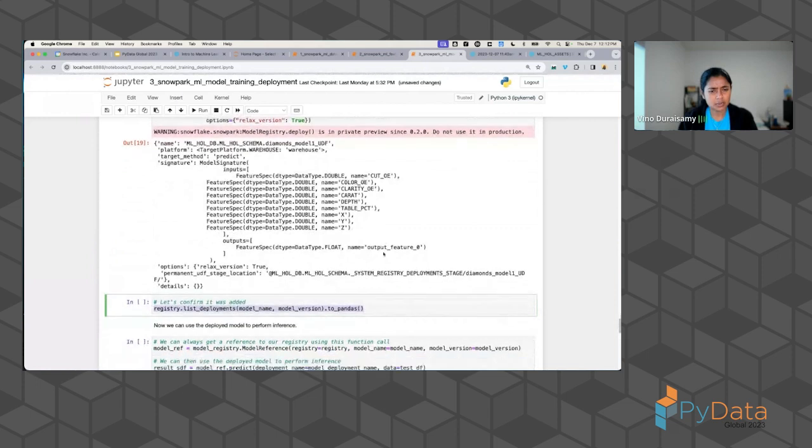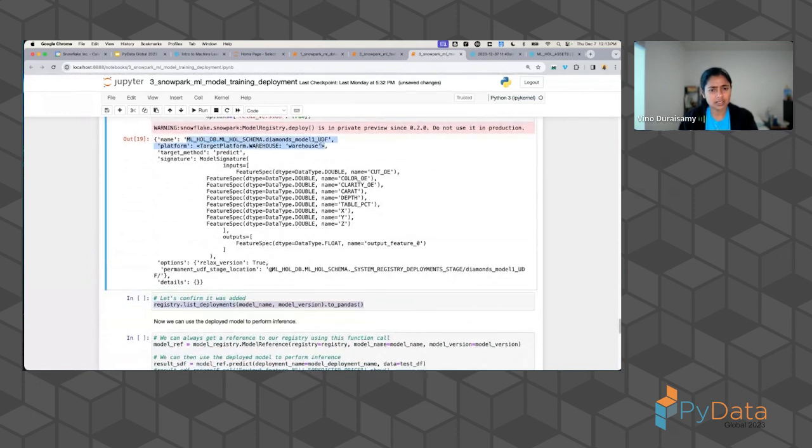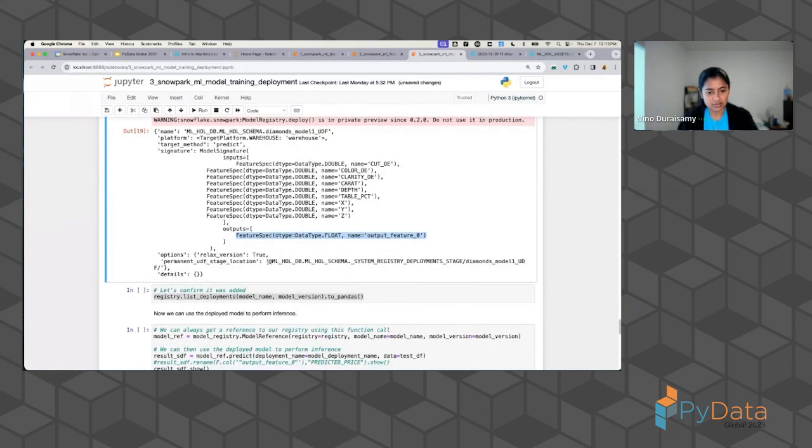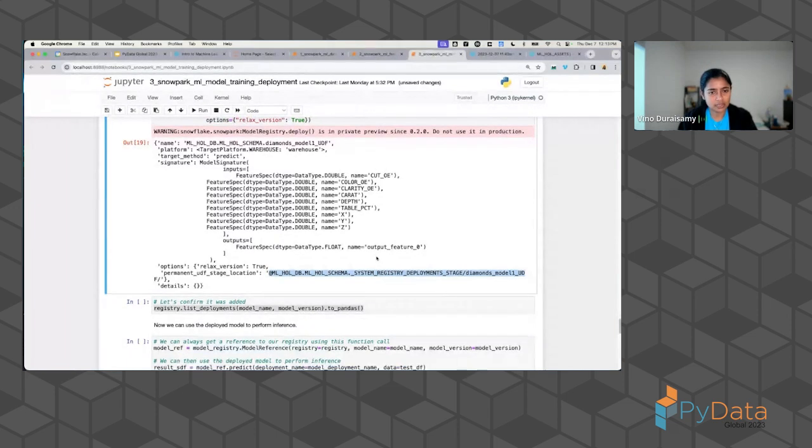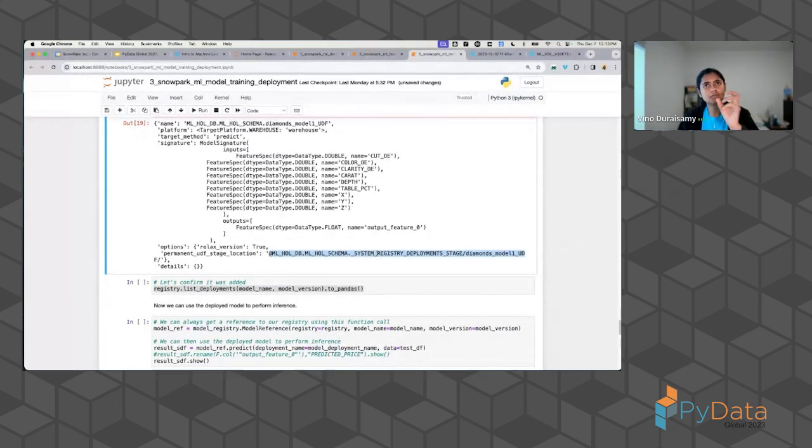All right, so once it's deployed, you're now able to see what was the name and where it was deployed. It's in a standard warehouse. The target method is predict, and what are the different features it takes, what is the output feature it produces, and where the model is actually stored in a staging location. All the details about the model are now available.